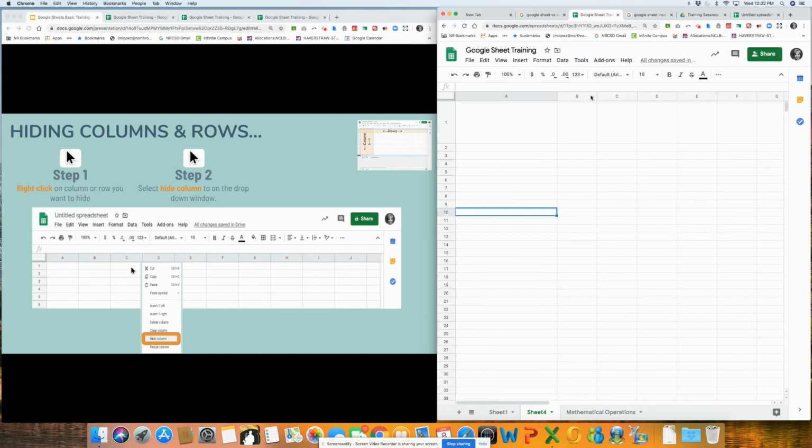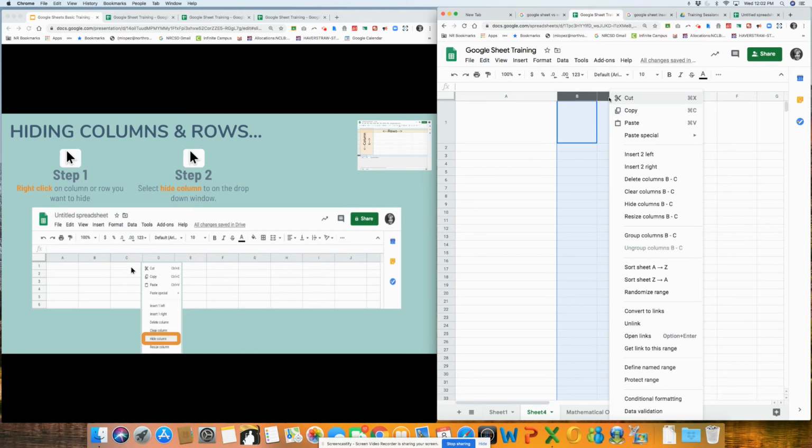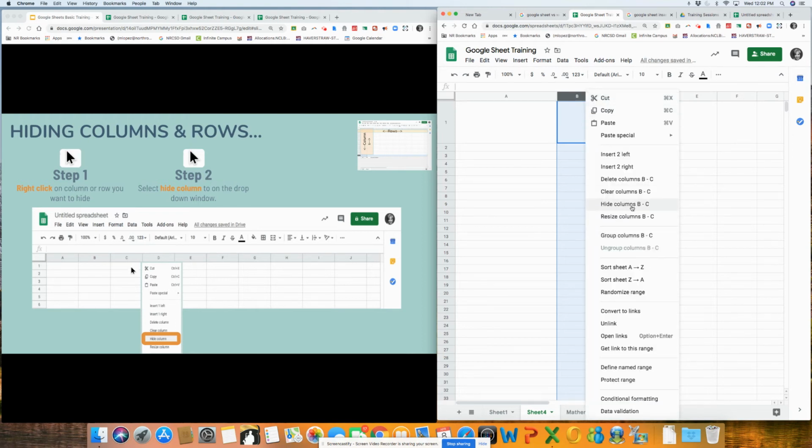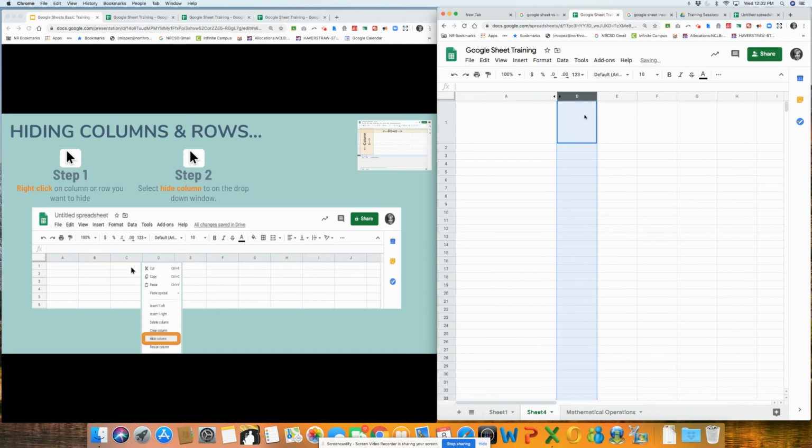So let's say that I want to hide column B and C. I select B and C. I can right click on it, and actually I can say hide columns B and C. And you'll notice now B and C are hidden. And the way I know that they are is because I see these little arrows, which, by the way, are the ones that you click on if you want to undo that. Okay, so again, you select them, you click on hide columns B and C, and now they're hidden.